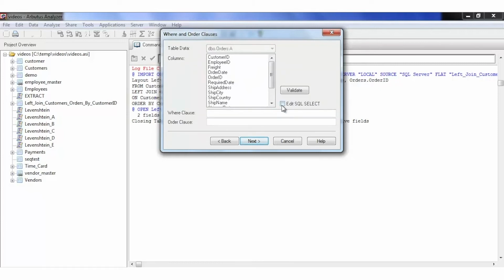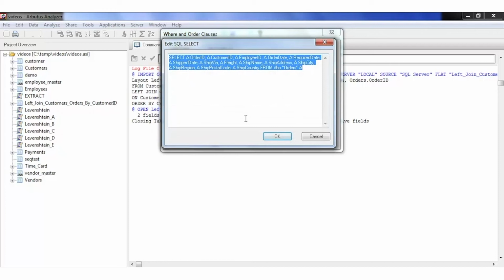On this screen, the Where in Order clause screen, if I wanted to, I could select the little checkbox to edit the SQL select statement. So in this case, I'm not building it from scratch. I'm going to use what's already being used by the wizard. And when I click on Next, you can see the select statement being built. Now at this stage, if you wanted to add a few things, you could. So these are the two avenues, the two areas where you can actually type in or paste in SQL directly into the wizard.